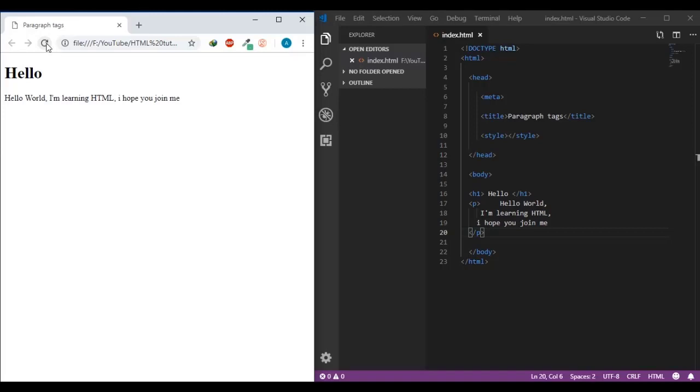So here is everything in this lesson. In the next lessons you will see how we use the paragraph tag as a container or parent for other tags. So practice well.